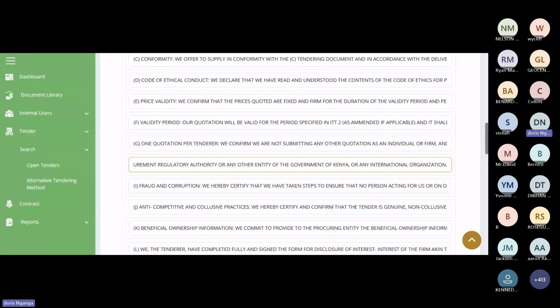This other statement is talking about fraud and corruption. We hereby declare that we have taken steps to ensure that no person acting for us or on our behalf engages in any type of fraud or corruption. Further, we confirm that we have read and understood the full content and the scope of fraud and corruption as formed in Appendix 1, Fraud and Corruption. Again, remember we said you have to download the document and fully understand all the sections. The other statement is talking about anti-competitive and collusion practice.